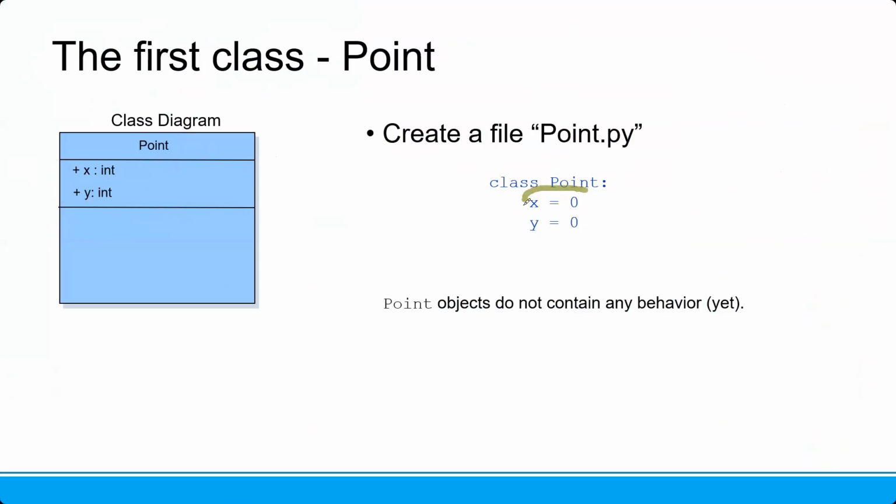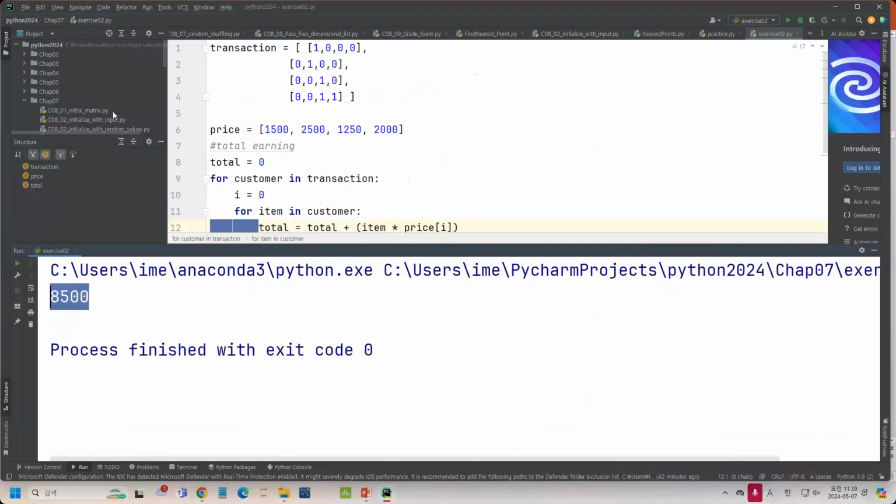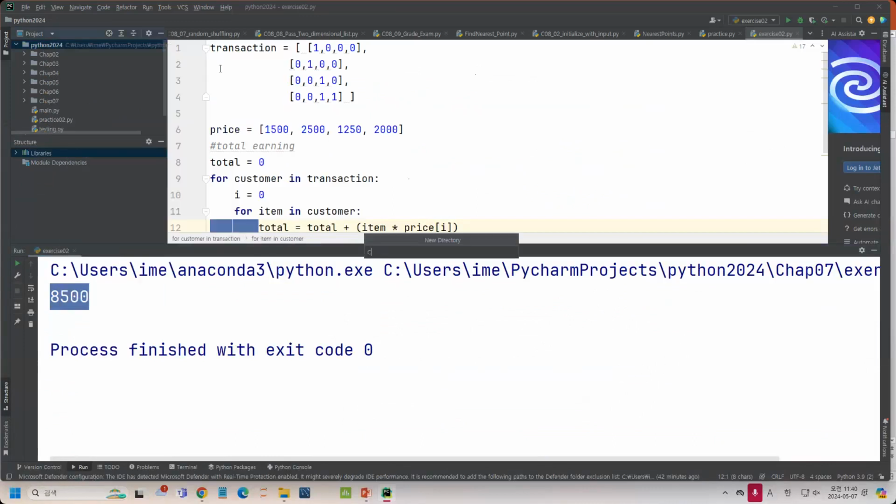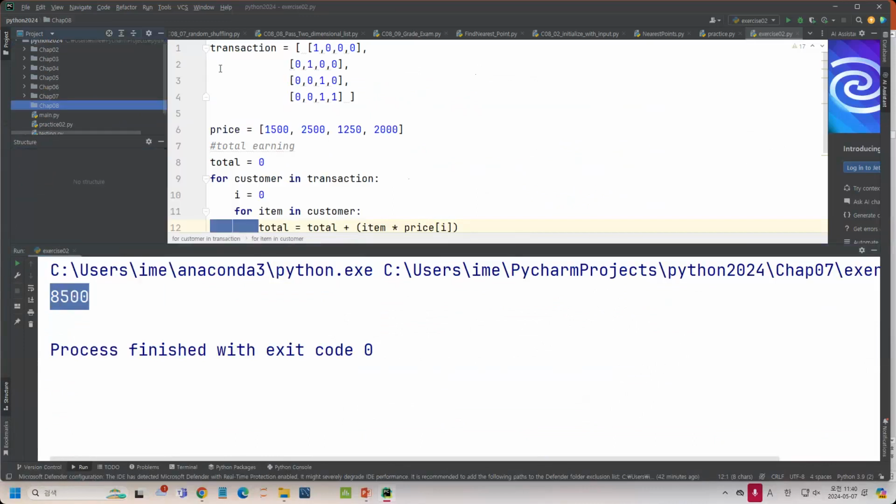Now let's just initialize with 0 as the integer, and Y also starts with 0. So point objects do not contain any behavior yet. Okay, let's make it in PyCharm. Let me make a new directory, chapter 08.